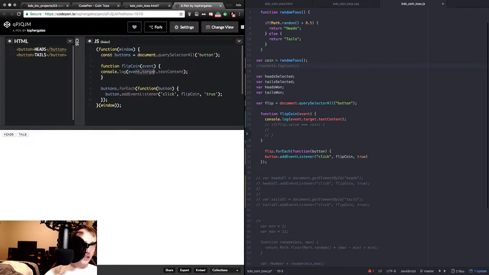Event, target, text content, flip, document query selector all, button, function flip coin, event, console log, event target text content, followed by flip for each function button. There was a lot more to it. There's this whole section. There's stuff, like curly braces and additional, oh no, that's right here. That's exactly where it needs to be. The only thing I think that's missing.